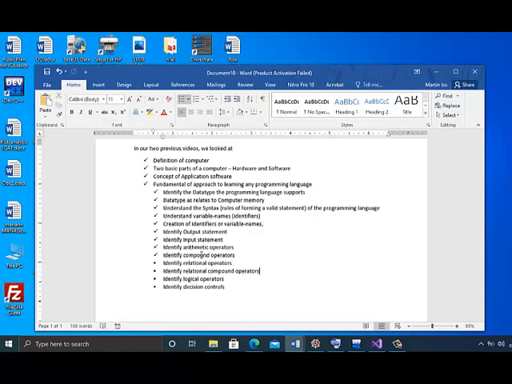Today we'll be looking at or identifying relational operators and relational compound operators and logical operators. That is what we'll be looking at today: relational operators, relational compound operators, logical operators.